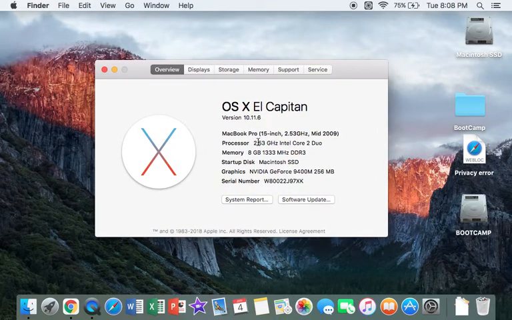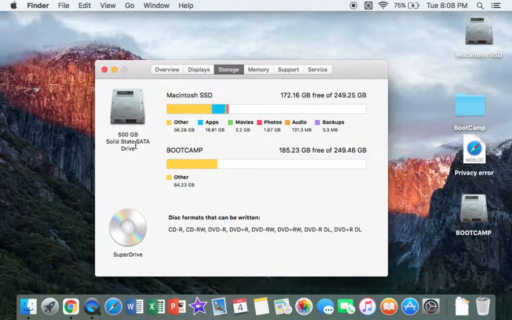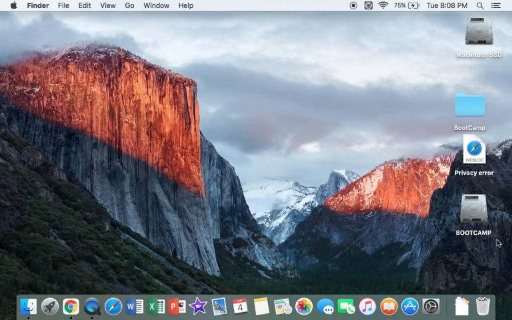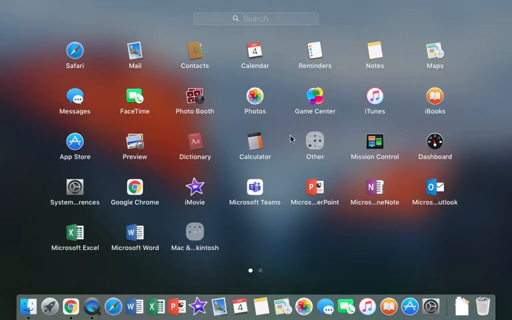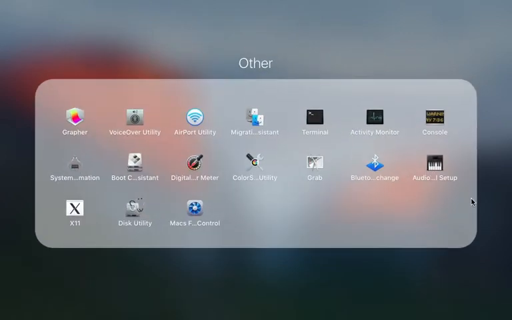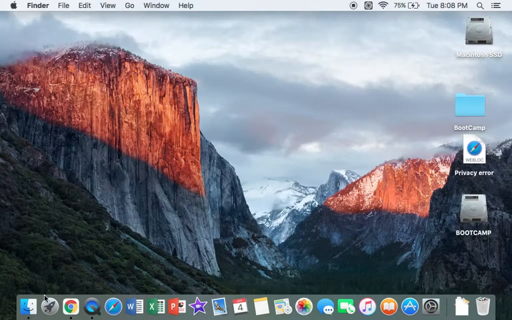requirements. It has a 2.5 GHz Core 2 Duo with 8 gigs of RAM installed, and an NVIDIA GeForce 9400M graphics with 256 megs of VRAM. We also have a storage of 100 gigabyte solid state drive, so it's fully capable. But Apple didn't allow us to install it. But the story didn't end here.